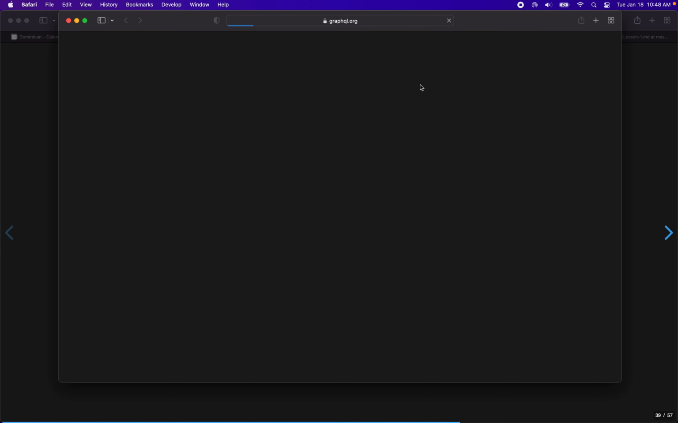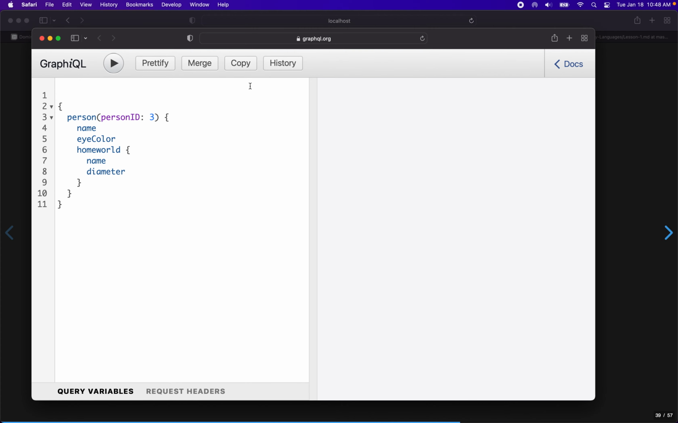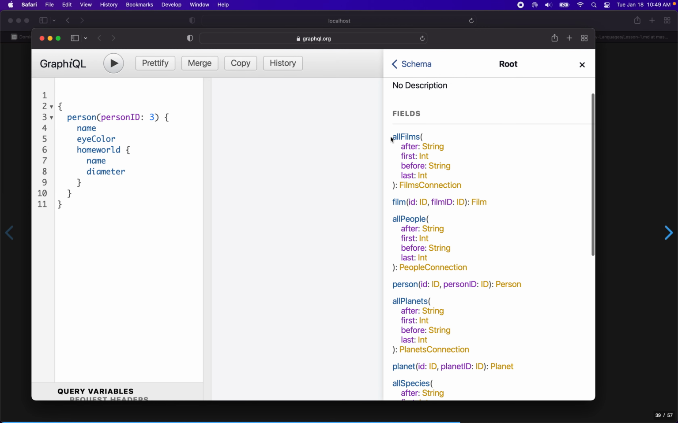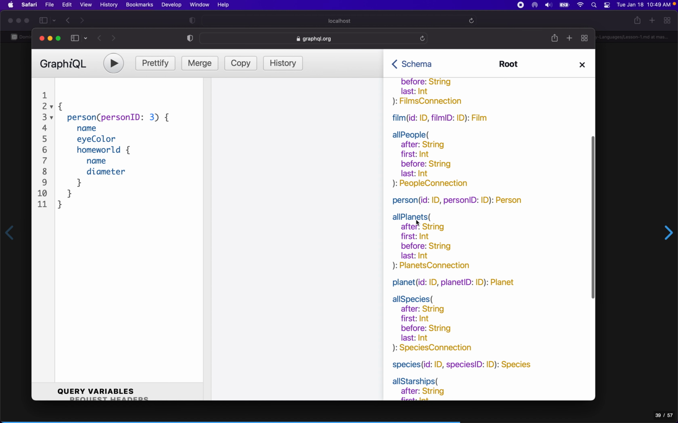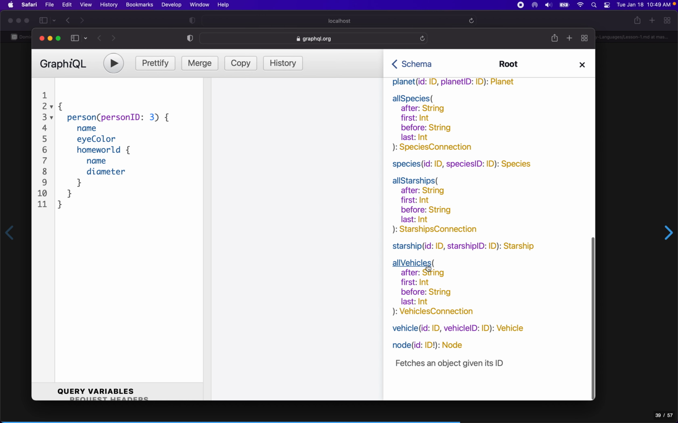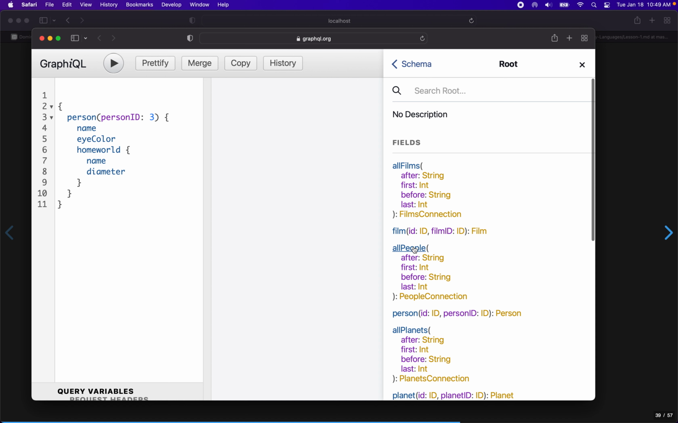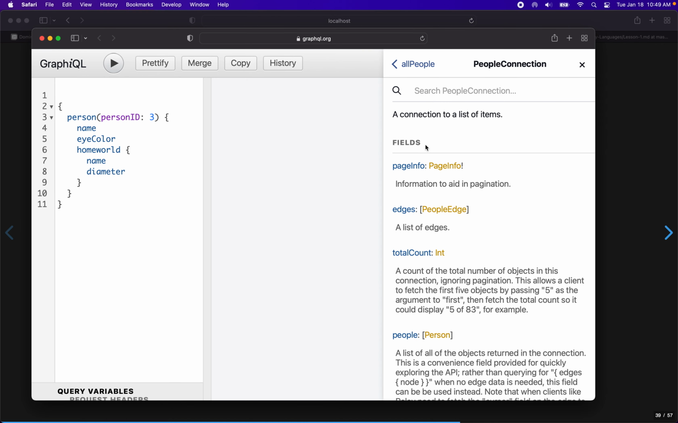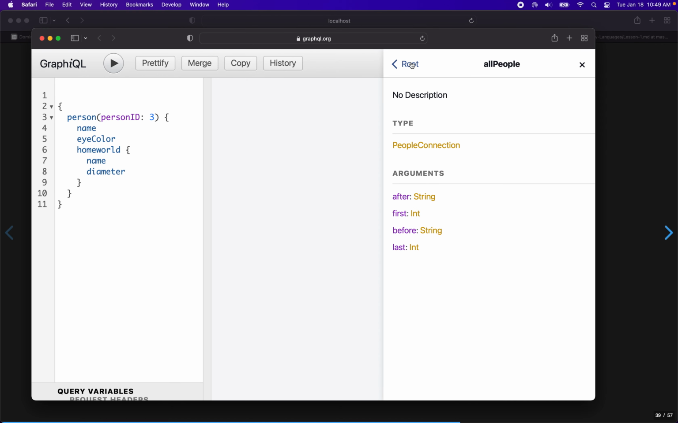So I'll open this in a window, and if you click on the Docs button here, it'll show you all of the queries that are possible. So if I click on root, you can see I can get all films, all people, right? I can get all planets, all species, all vehicles. Let's get all people, right? And here I can get after first, right? I can get the people connection. It kind of tells you what each of the things do.